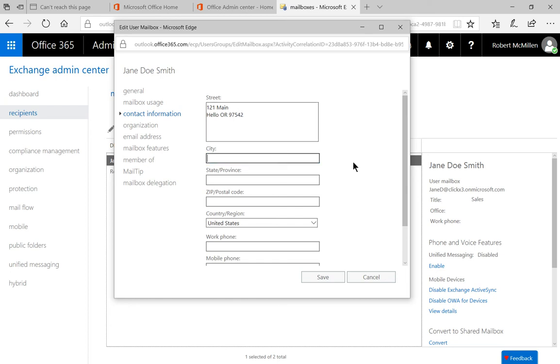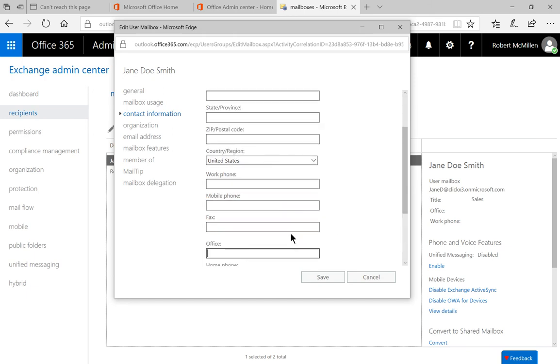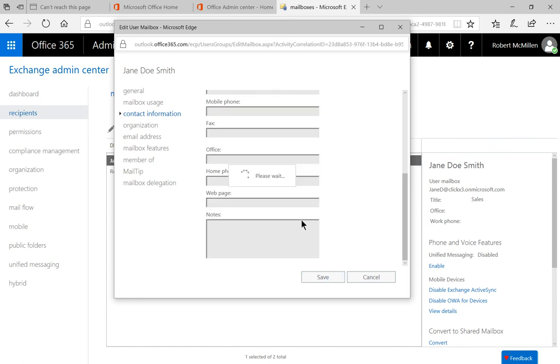And we can put in the city individually if we want, the state, the zip code, work phone, mobile phone, et cetera, et cetera. We can also click on the more options, and that gives us additional options such as home phone, web page, and notes. So when you're all done adding in all these different options, you can go ahead and click save, and then you'll have that contact information available to you in case you need it again in the future.